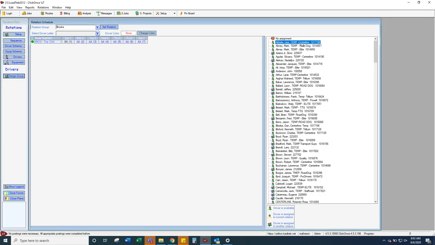So what we're going to do to apply her to this trip is we are going to click on her name. We're going to drag it to the AA and then release your cursor. So now that applies her driver ID to this rotation and trip. So then what's going to happen is Monday through Saturday, this trip is automatically going to apply to Lisa. So that is how you set up a rotation group and assigning a driver.